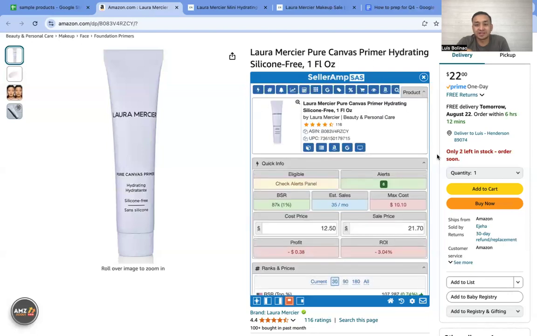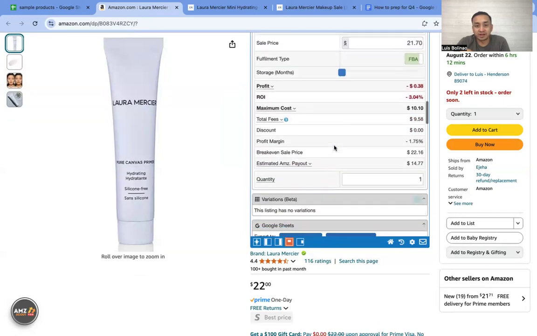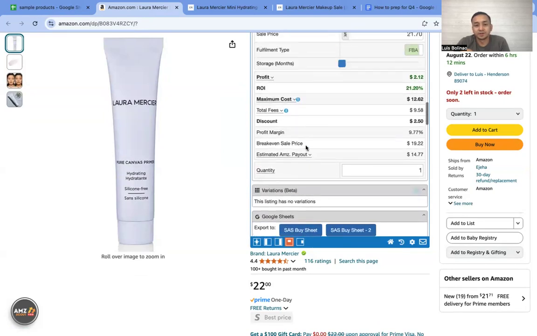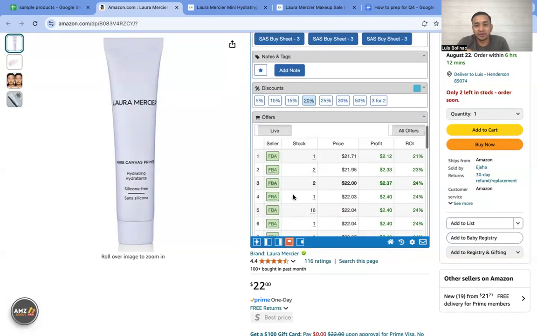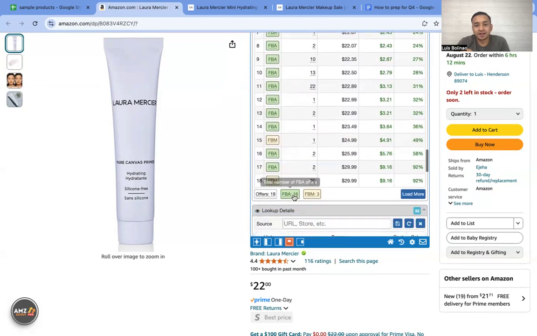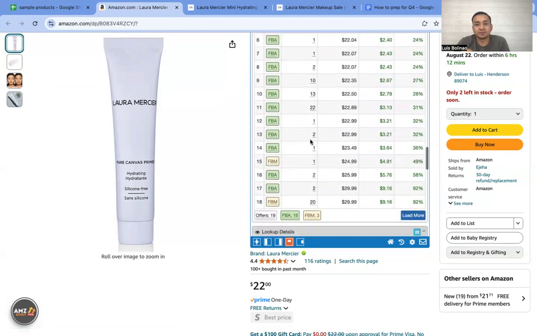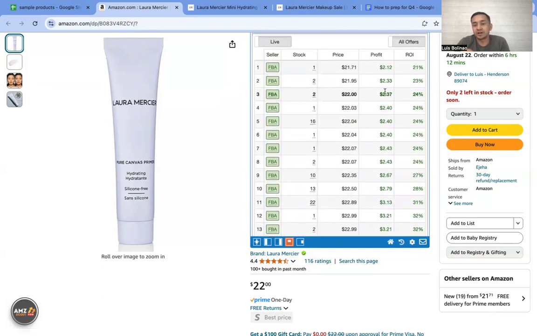I'm just giving you guys extra steps on how to find more products. So for this one, it's giving you 20% off. Okay, here you go. So 35 sales a month with this many people, and you're getting a 21% ROI.